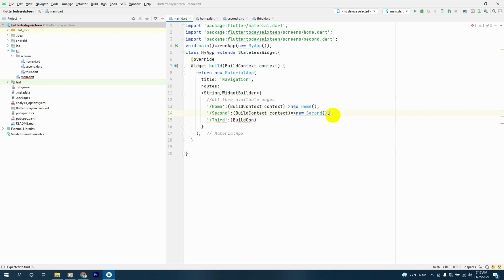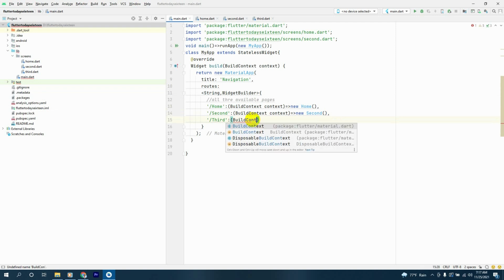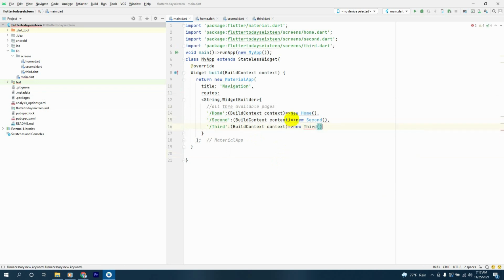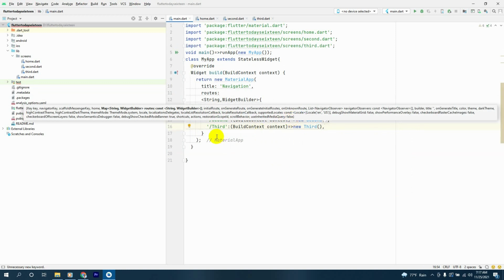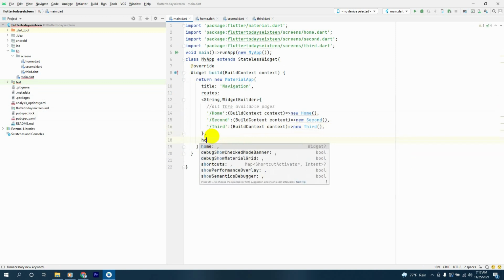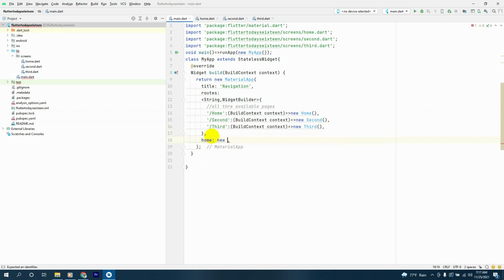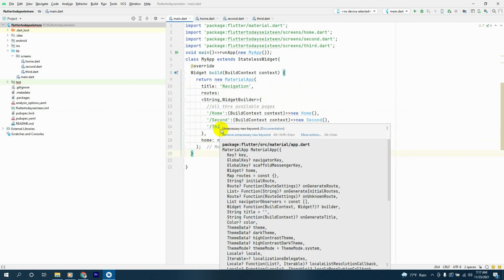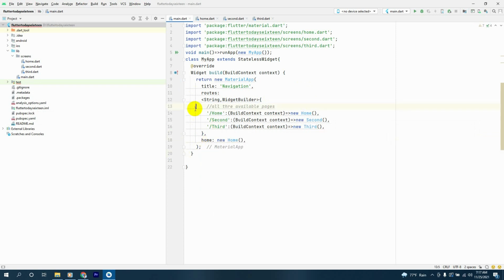Well, we have to put a comma here, and here we'll say build context and make it equals to new third, and we'll have a comma here, and we will have our home place. The home will be new home. That means when we are in the init state of this application, the home.dart will be displayed because of this, by giving the name home for our new home.